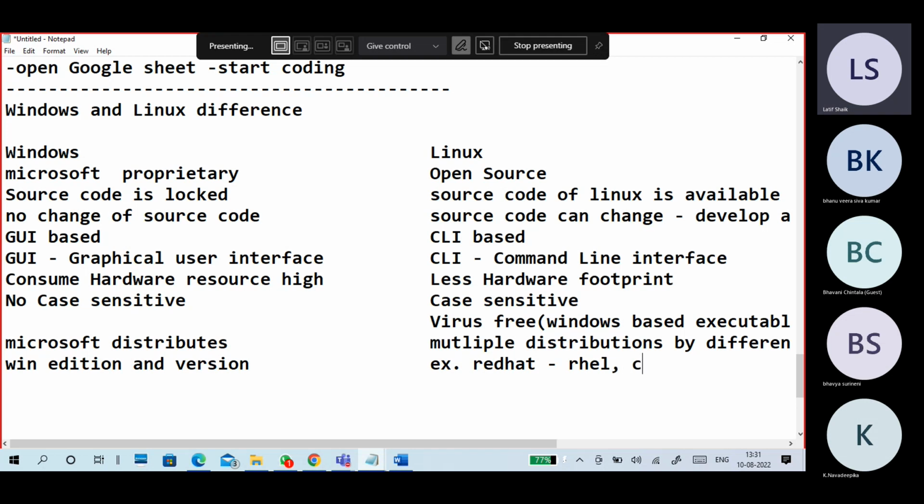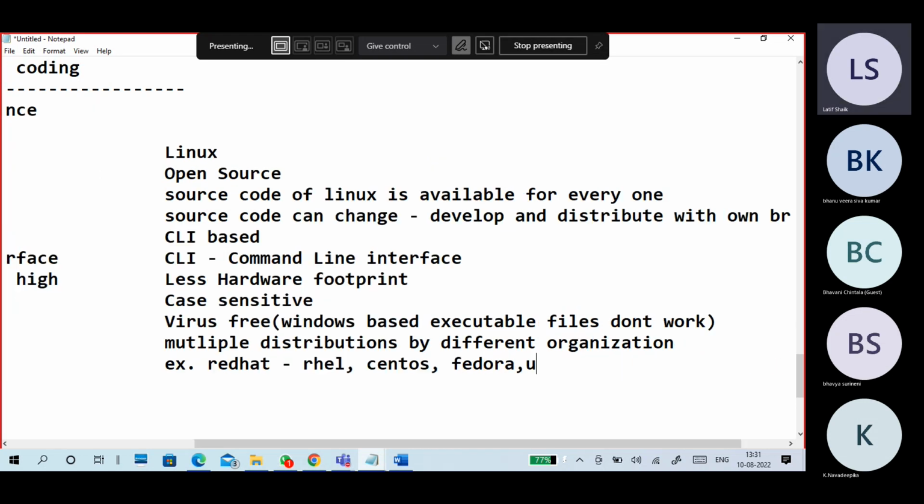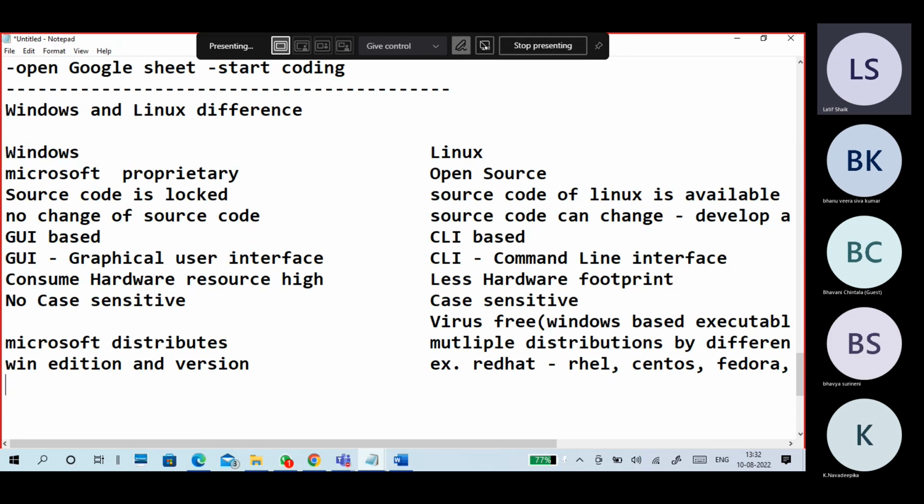RHEL, Red Hat Enterprise Linux, CentOS, Fedora, Ubuntu, Debian, SUSE, OpenSUSE. It is not thousands, but at least hundreds, at least more than 20, 30, guaranteed there are distributions. Certainly more than that can also be there. So Linux has a lot of distributions; different companies and different organizations distribute Linux as per their requirement. So here are some of the distributions.